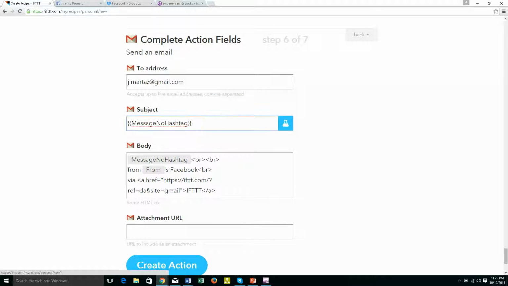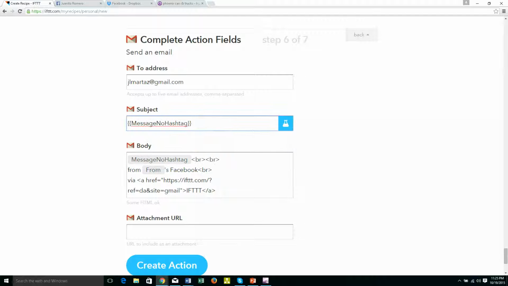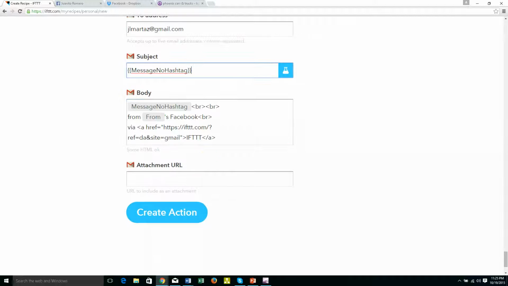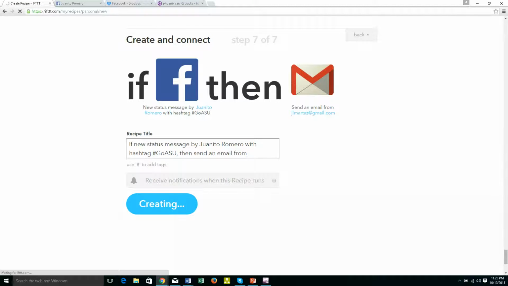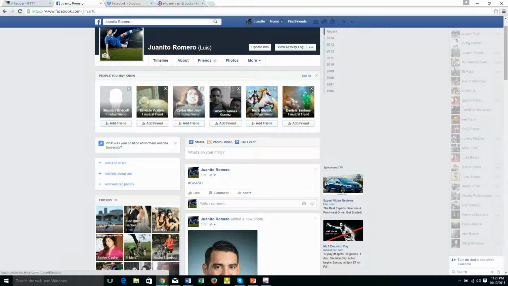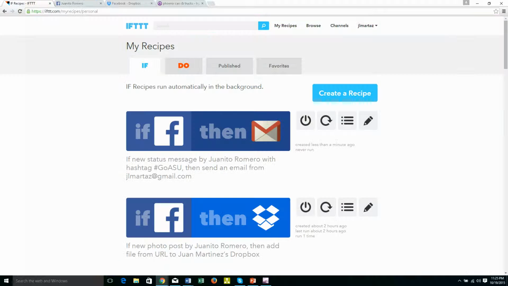And then you'll see here these things called ingredients, and they're basically parameters that you can add to your email. So in our subject, I'll just leave the hashtag ingredient on here. And basically, I should see a message that says go ASU from, and this is the sender or the Facebook profile, and then that's going to have a link to the application. So I'm going to go ahead and create the action, create recipe. So I have it on here, and I'm going to go to Facebook, post go ASU, and we should see an email shortly.